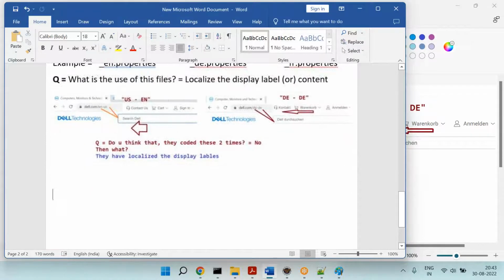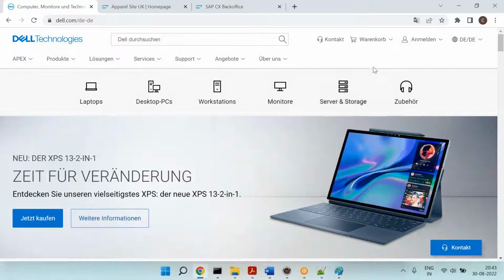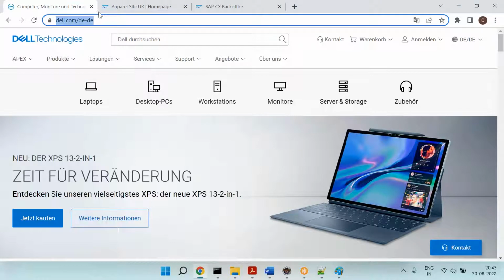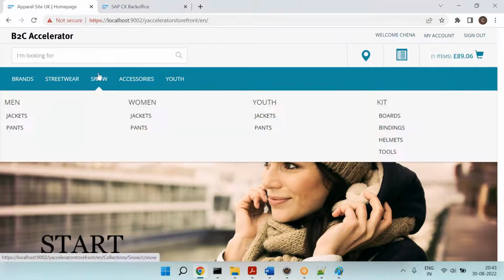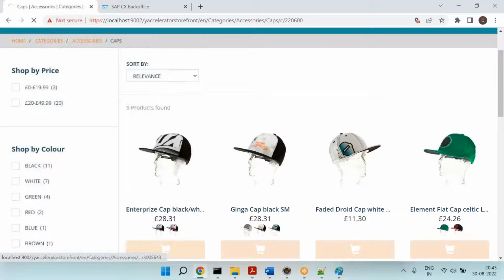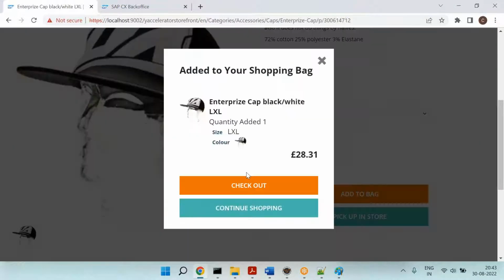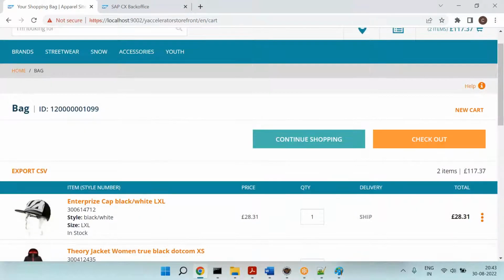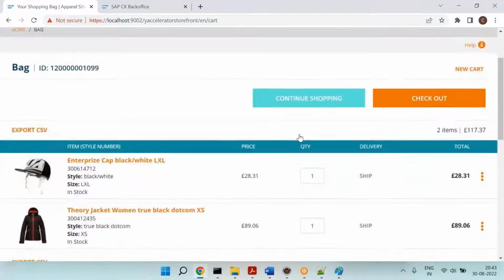Now let's see one example how this works. For that, can you see this one? I will go to our website. So this is our website, and I will go on to add one item to cart. So I added the item to cart, and you can see there is a continue shopping.